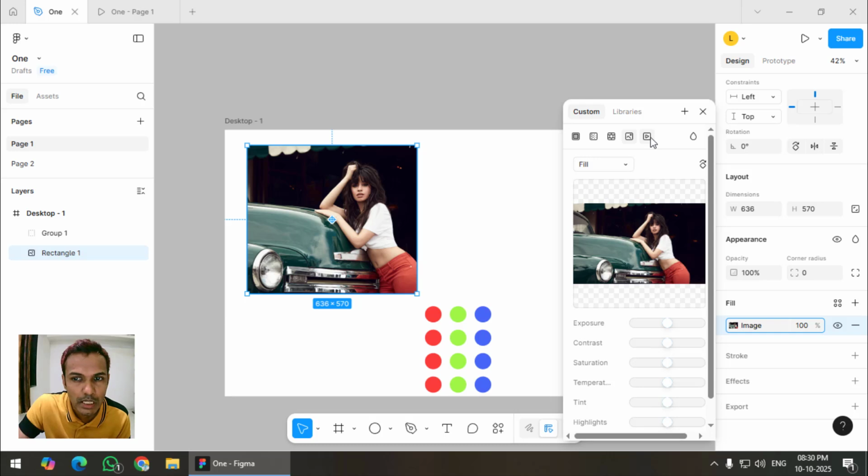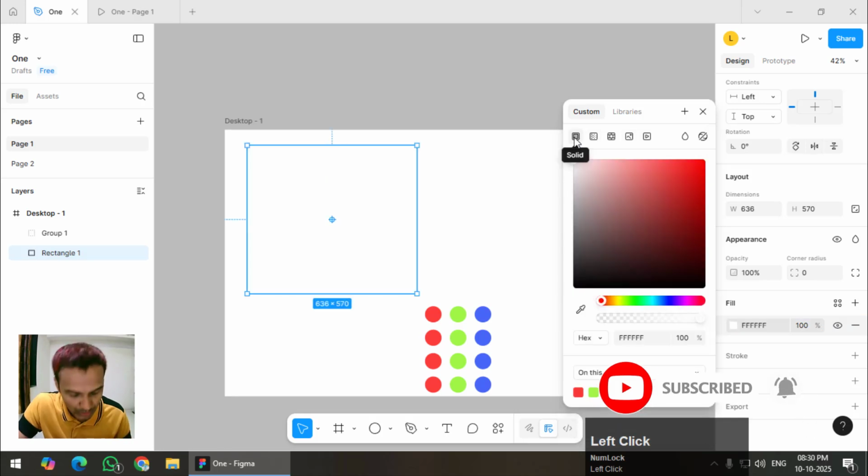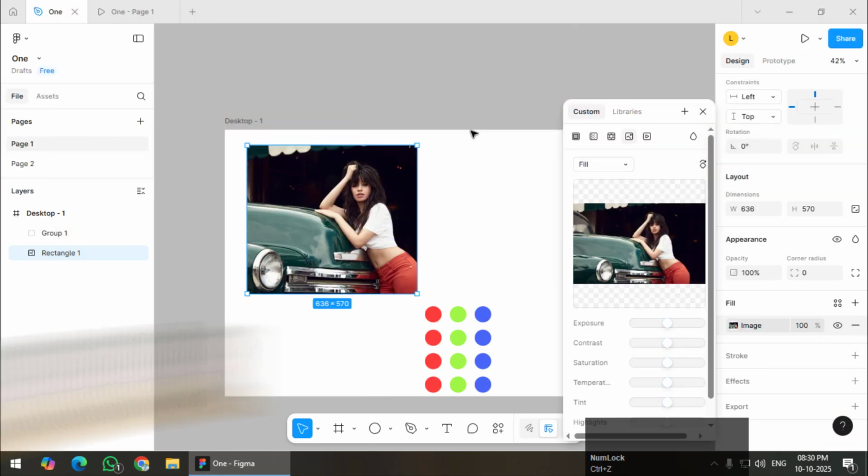This last option is in the paid version. Presently I am only showing the free version, so for this we have to choose the paid version. So this is what we can do in the free version: image, then pattern and gradient and single color. I will press undo. So this is how we can use object fill in Figma.